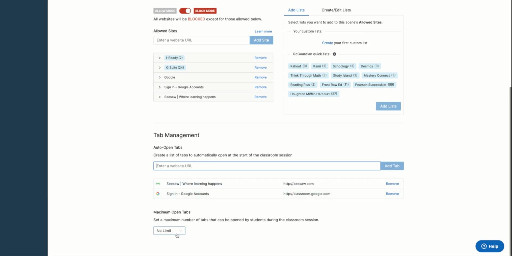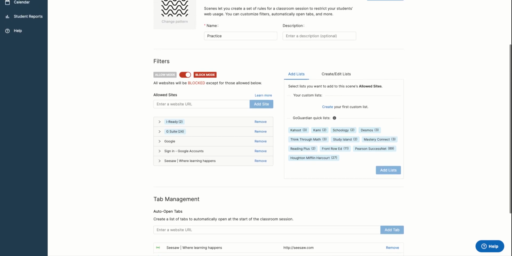But maybe I say, you know what, I'm going to limit them to 3 tabs open. So these 2 automatic ones and then 1 extra one. So maybe I want them to do a Google search. They can have 1 extra tab open. If they try to open a 4th tab, they will not be allowed. So it really gives you a good way to manage their distractions. Because if they're able to open up an unlimited amount of tabs and you don't set that rule, then kids can easily be distracted and go off into other tabs.